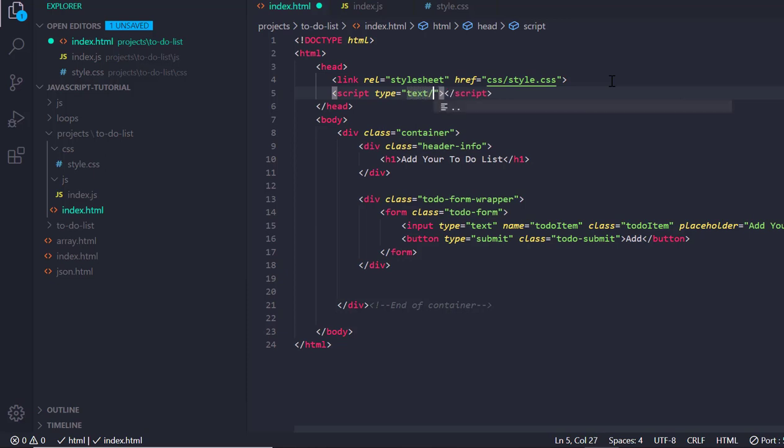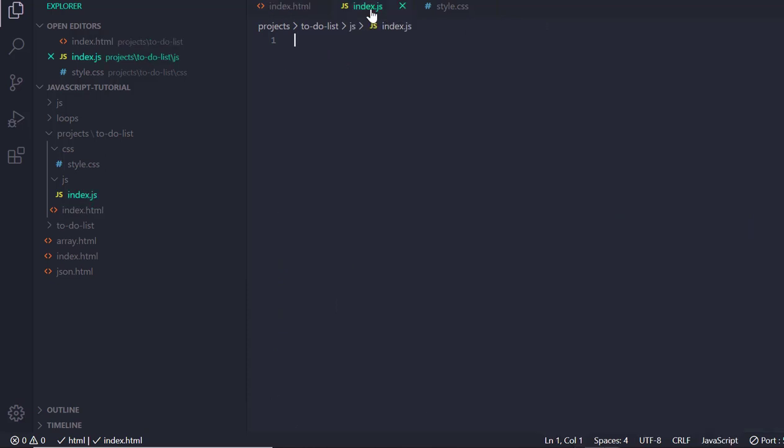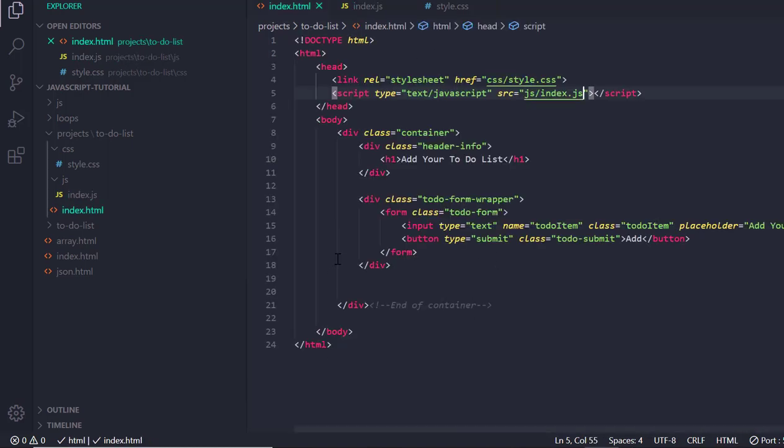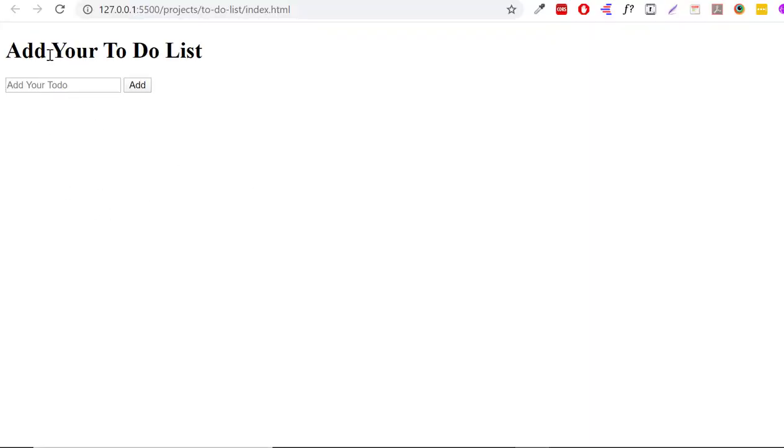Type of text/javascript, and it will be src of js/index.js. Okay, so at first let's write something in index.js. If I just view this page, I know what I need to do at first.